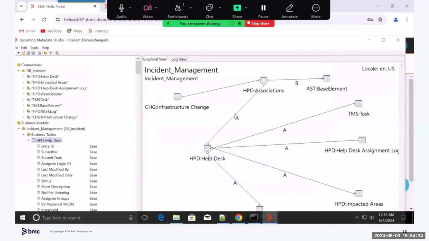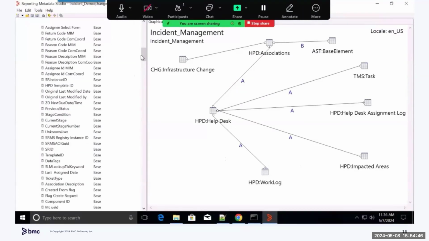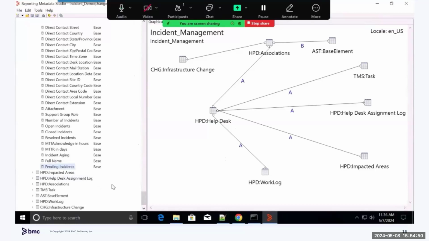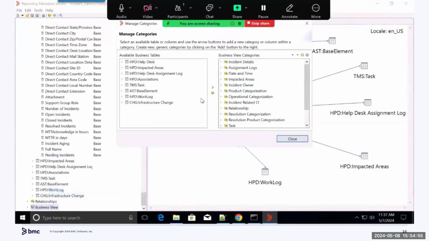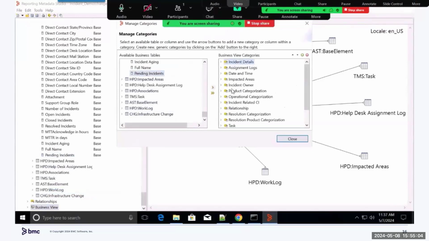And I'll hit OK. Once I hit OK, pending incident got added in HPD help desk, and now I can add it into the business view under some category. So I'll add it in existing incident details category as additional calculated field.